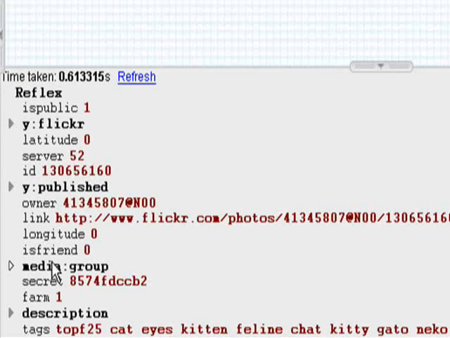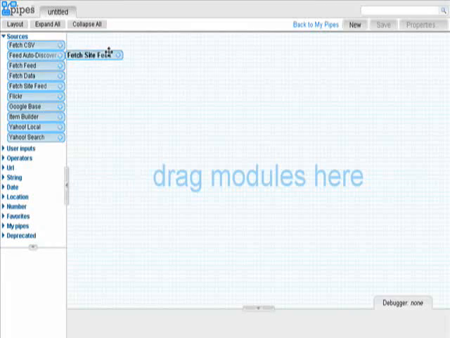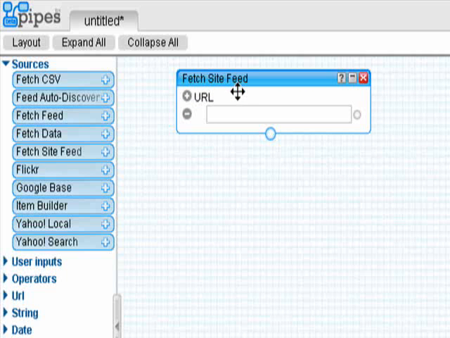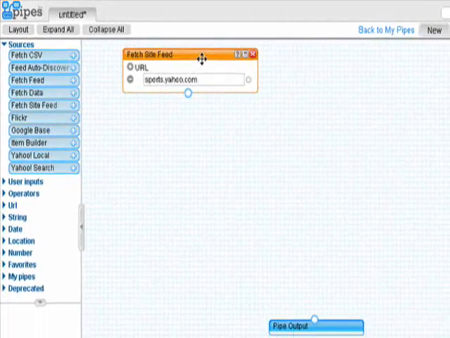Let's go ahead and start building our first pipe. Using the Fetch Site Feed module, you can enter a URL for any website. It will try to auto-discover any RSS, RDF, or ATOM feed that's embedded in that URL's website. The module will fetch all the items for the first feed that it discovers. In this example, we fetched all of the content from the Yahoo Sports RSS feed.